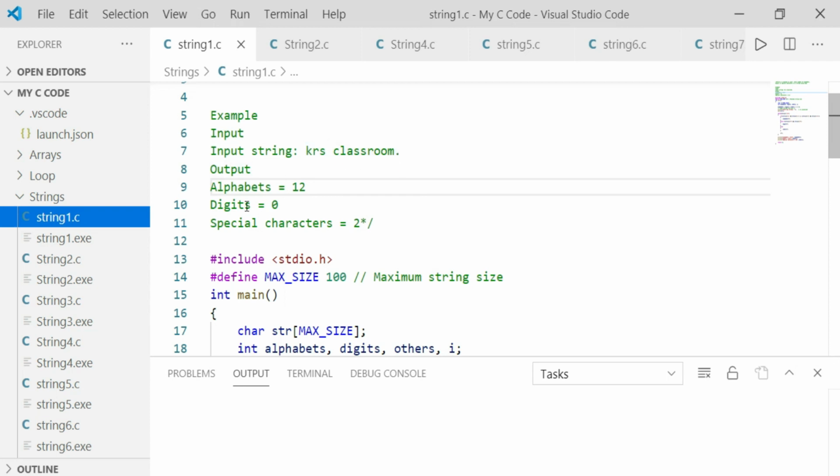So the output is: alphabets is 12, the total number of alphabets is 12. There is no digit, so the digit value is 0, and the special characters is 2. So the space and the dot are considered as special characters. We have to write a program for this output.